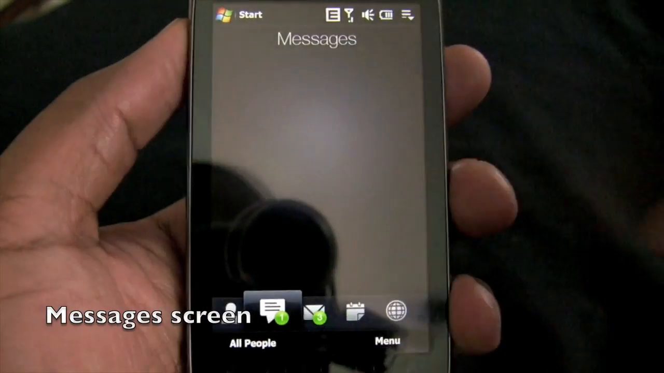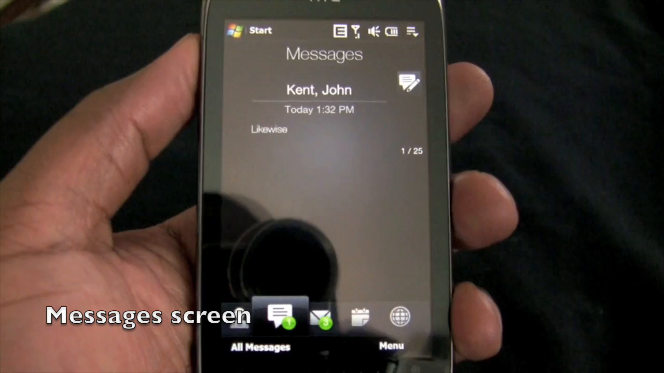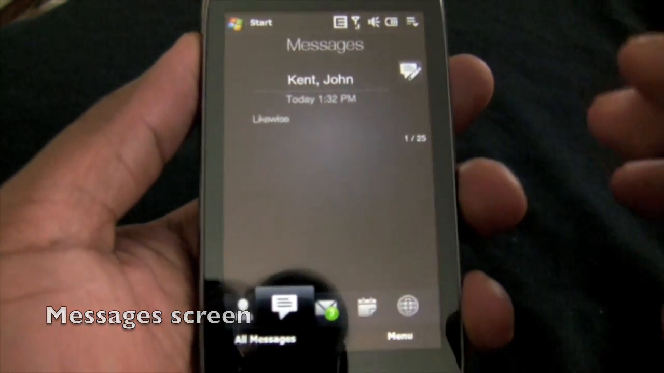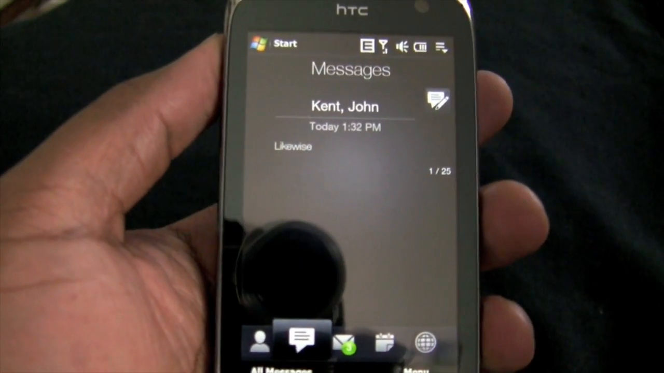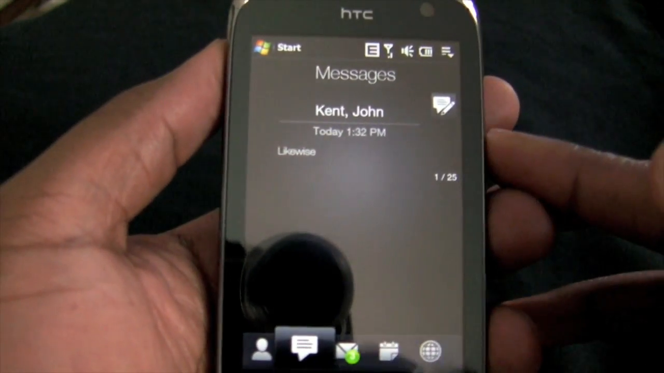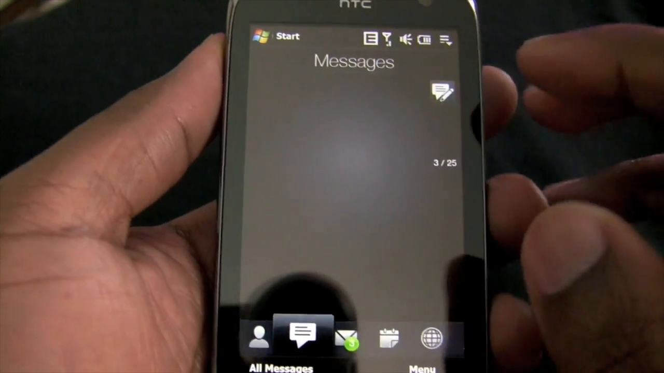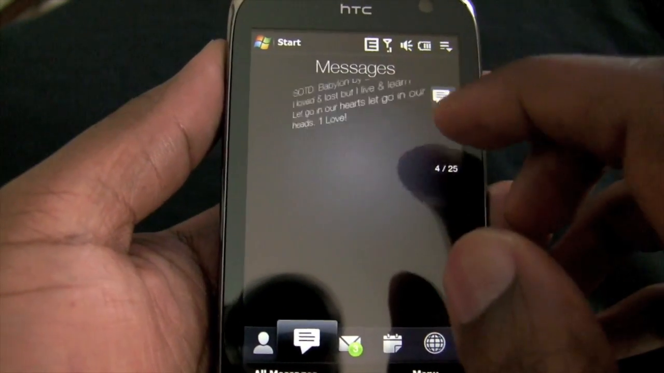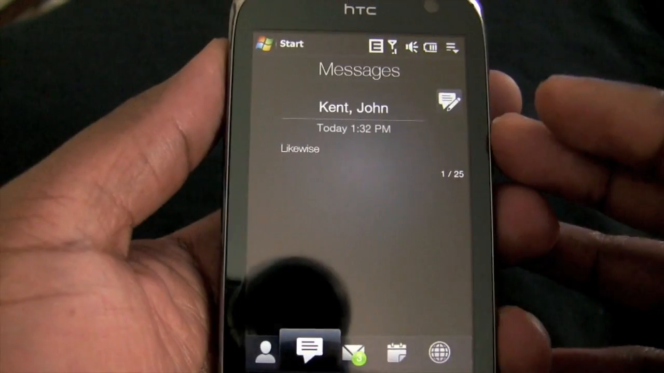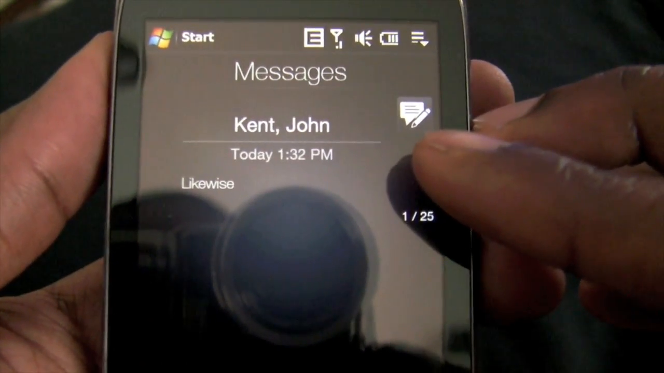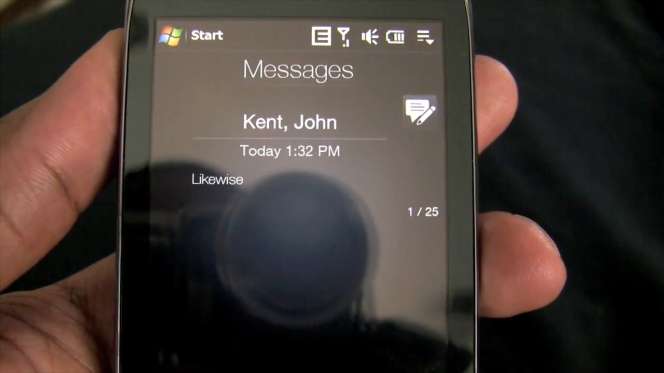The next section happens to be messages. Basically, all of your text messages come into this one section of the Touch Pro 2. A most convenient feature about the Messages application is that you can scroll through all of your recent text messages that were received from all of your contacts. Whenever you want to create a new text message, you simply tap on this icon in the upper right-hand corner.